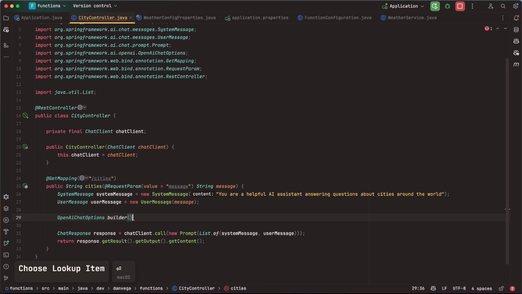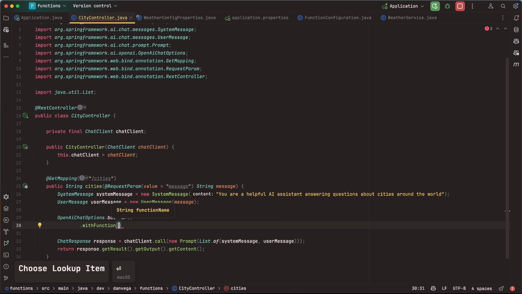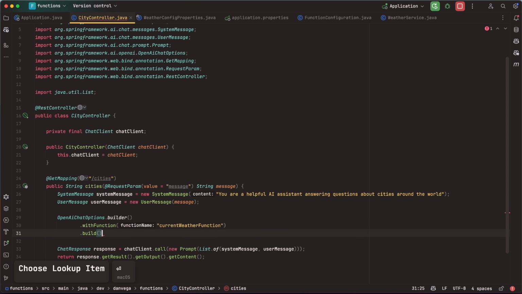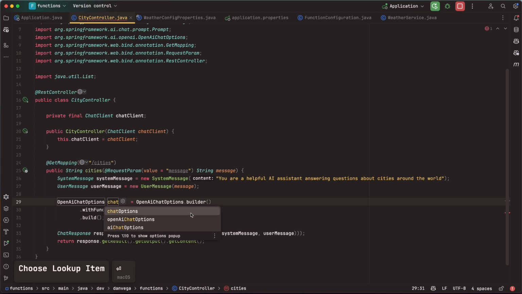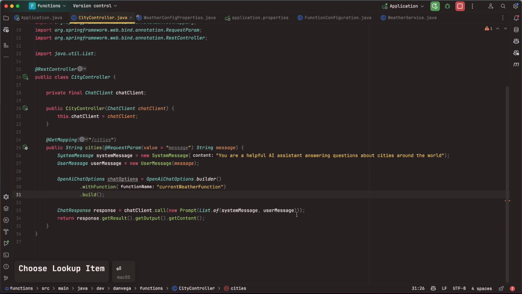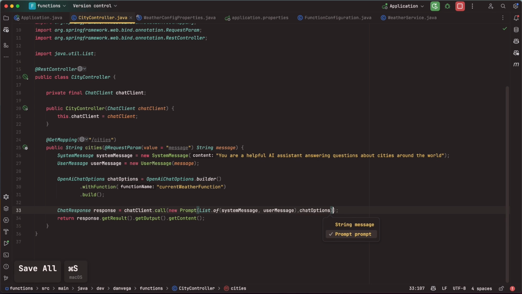So we can get a builder for this. We can say with function. So now we just define the function that we want to send off, and we use the function name. So current weather function, right? And then we go ahead and build this. I'll get a variable from this. We'll call this chat options. And now that I have chat options, I can simply pass it to this chat client.call, where one, we're passing a prompt, two, we can pass some chat options. So that is pretty much all we should be able to do.